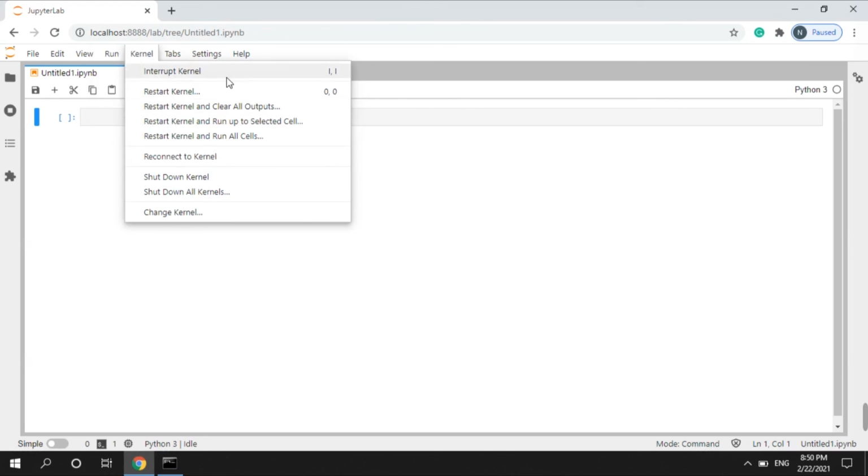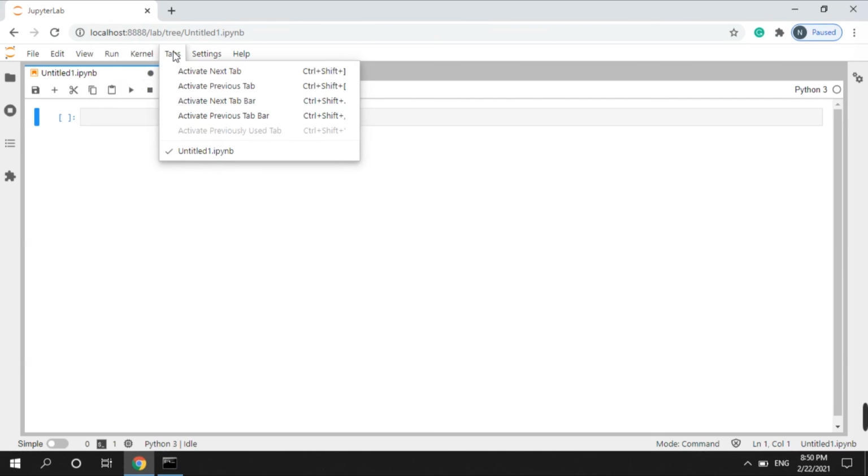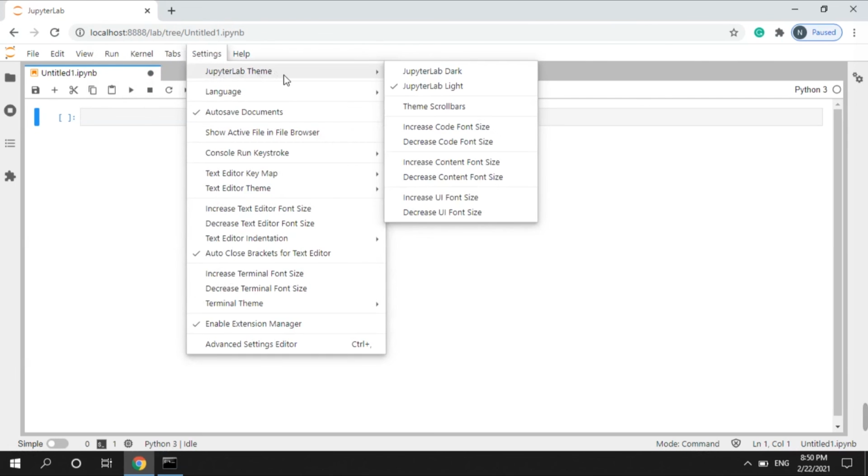And also you can restart your kernel or reconnect to the kernel, shut it down, and lots of other stuff here in the Kernel section. And some settings, for example, you can choose the theme as light or dark, or even increase or decrease the font size here in the Settings section.